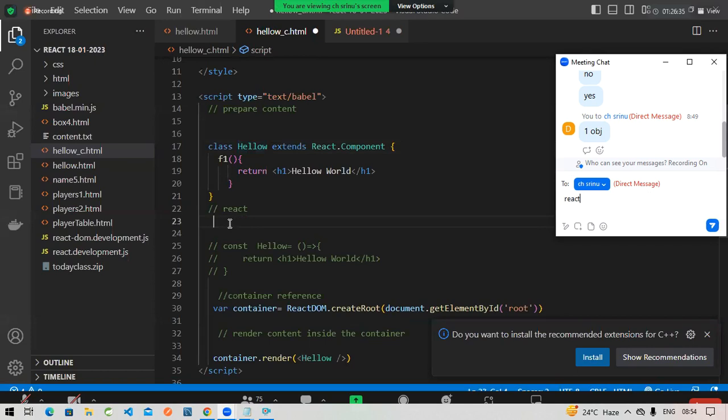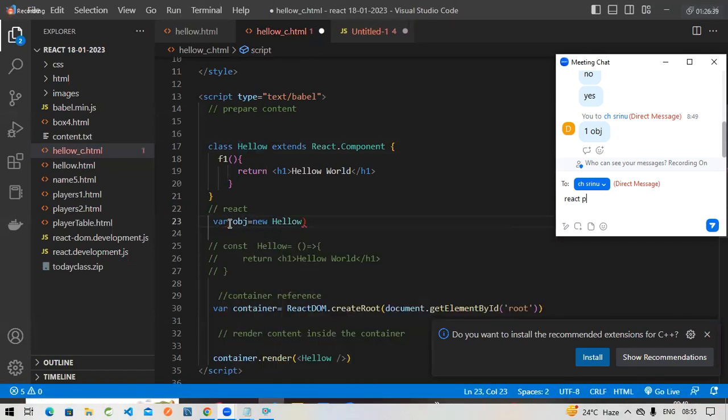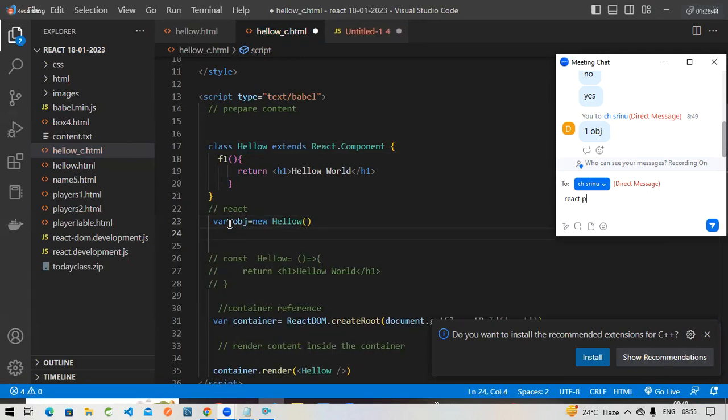Come on. Who creates an object? React people. How do they create it? Okay, simply, as per your knowledge, just write it like that. New Hello. Okay, which method do they call? They already wrote it. Which method do they call to get the content?